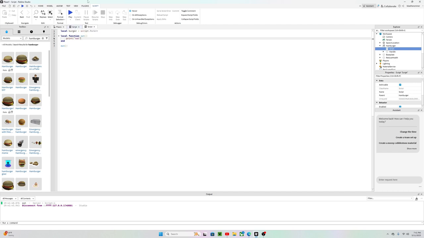So now we're going to get rid of the print statement, and we're going to get rid of this function at the end. Now we're going to add some code. Since this is a tool, we want to make sure first that we can reference the player. So we want to get the character, local character is equal to burger.Parent. It's because when we pick up the tool, the parent of the tool will be the player character. And then now we have the player character.